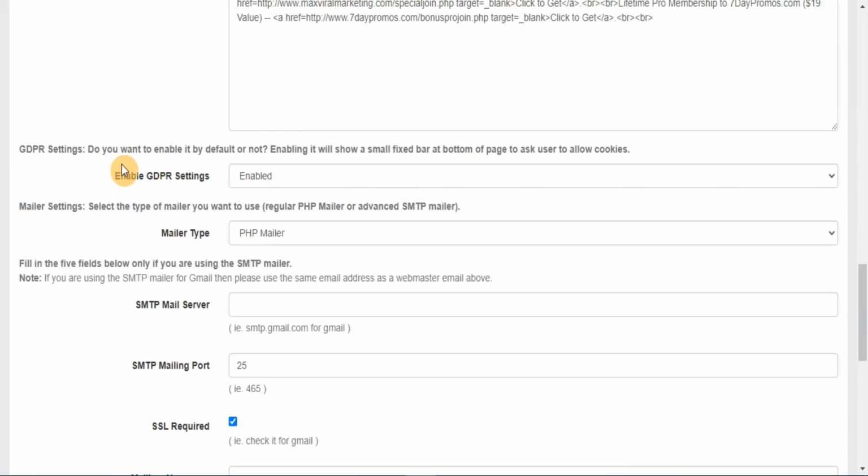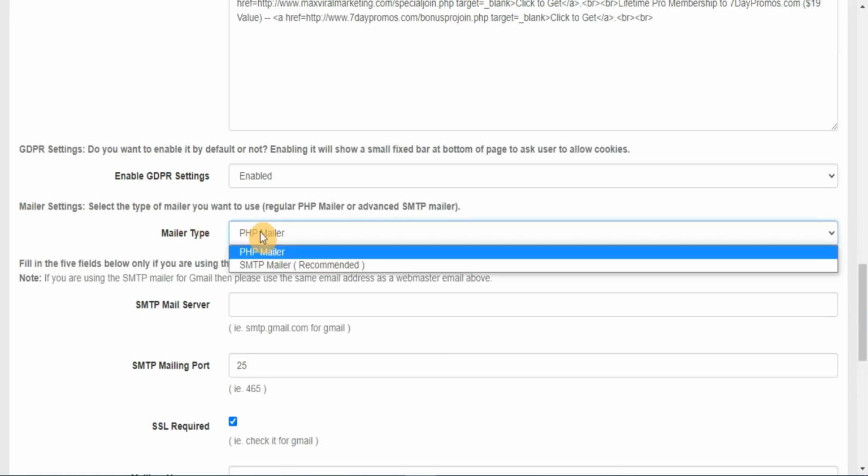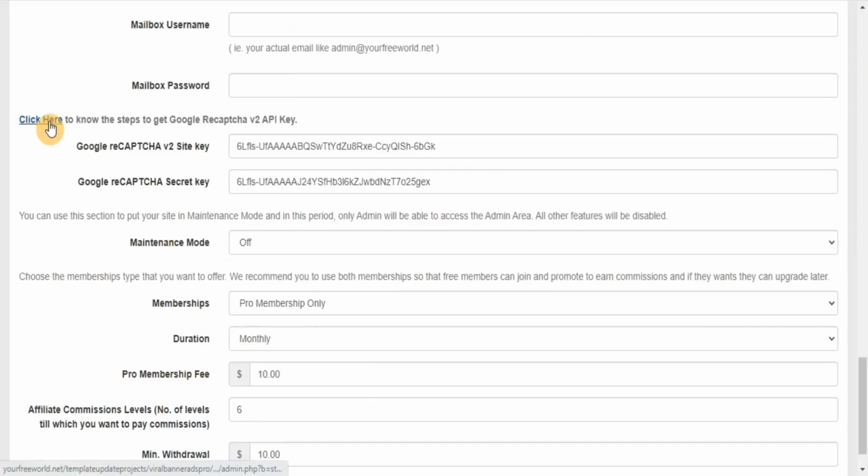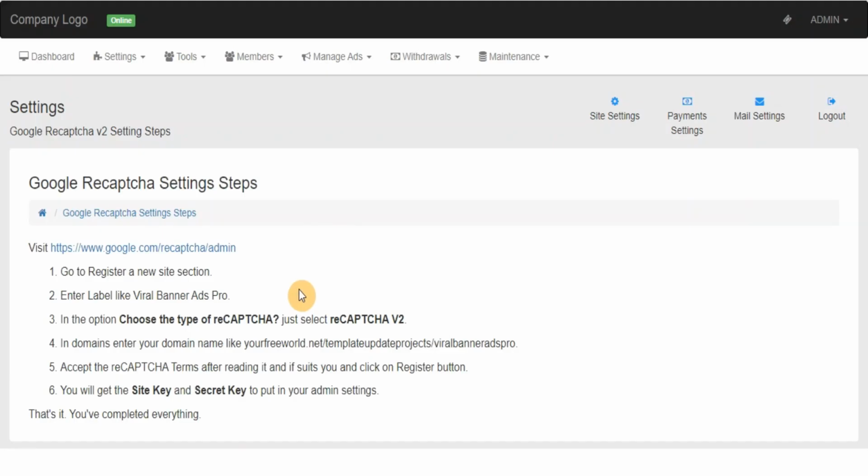GDPR settings, do you want to enable it by default or not? Enabling it will show a small fixed bar at bottom of page to ask user to allow cookies. Mailer settings, select the type of mailer you want to use, regular PHP mailer or advanced SMTP mailer. Click here to know the steps to get Google reCAPTCHA v2 API key.